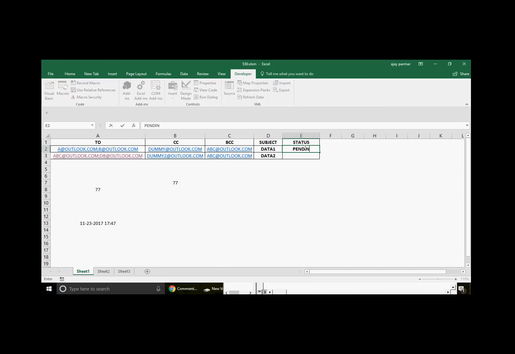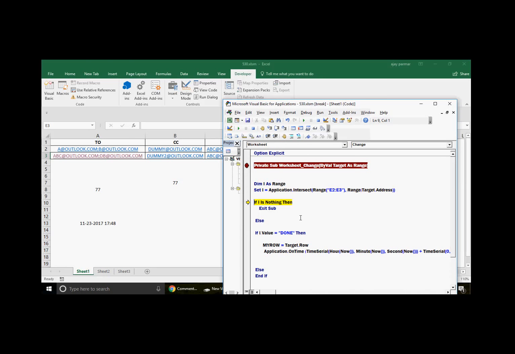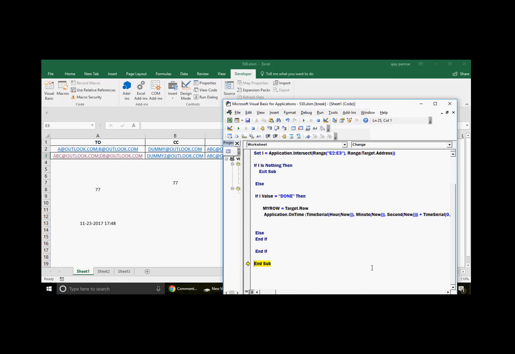Now let's say instead of this done, I say pending. For example, I say pending. Now again, when you run this, now you know that this target address is actually E2 because I made the changes in the E2. Now if I have made the changes in the E2, then what should happen? It should immediately go here in the if mode, and it should not go in the then mode because this time we found the intersection, right? So it goes in the else mode. But again, now in the else mode, you know, the I value is not done, it is pending. So what should happen now? Again, no email is supposed to go, so it should go in the else and if, and the macro should immediately stop.